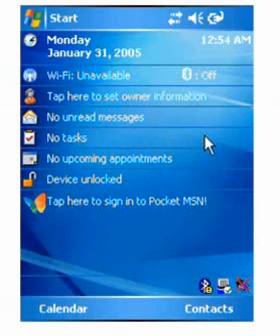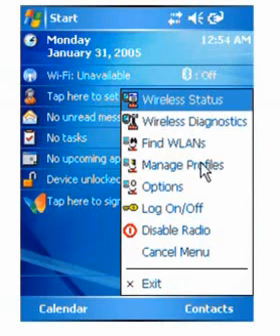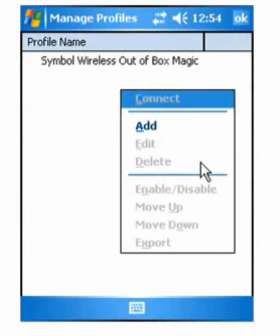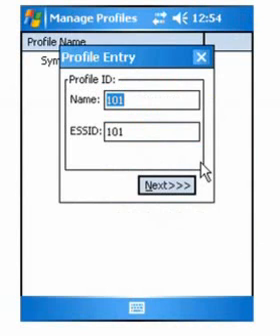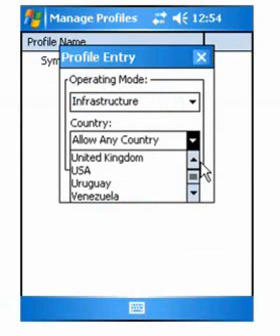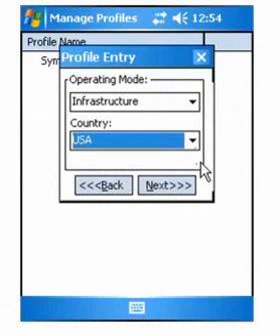When configuring the wireless Fusion options on an MC9090 Windows Mobile terminal, what you would do is go into Manage Profiles. From here, you'd want to add your profile. What is your wireless profile? Put that in, put in your ESSID, say test. You want to pick the country, whether it be USA or any other country.